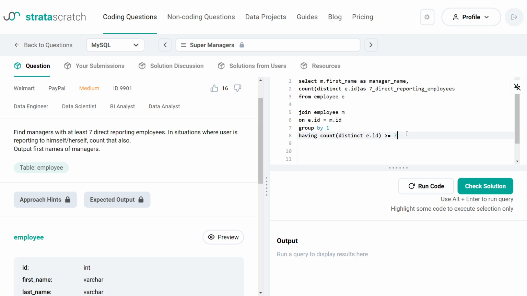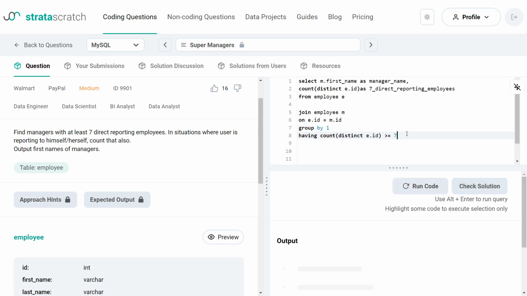Seven should be there at least, but it can be more than seven. So let's run this code. If there is any issue over here, we will check.